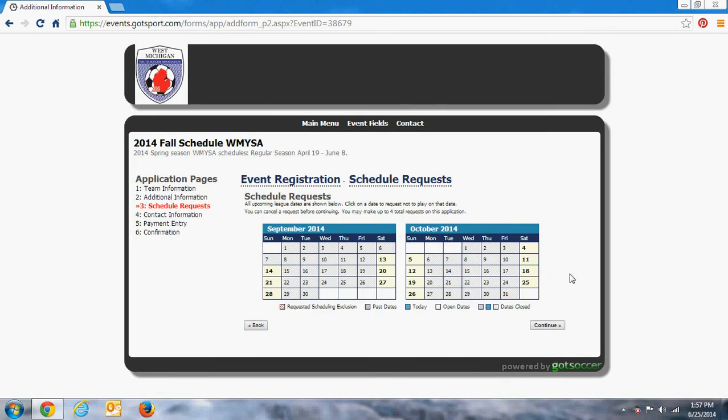The next page to populate in is the scheduled requests. It shows on here the dates that we will be scheduling games. If there are dates you do not want to play WMYSA games, you may choose up to 4 of those dates. For instance, if you're going to be playing in the Kingdom Tournament, you would want to make sure you cross out the 4th and the 5th.